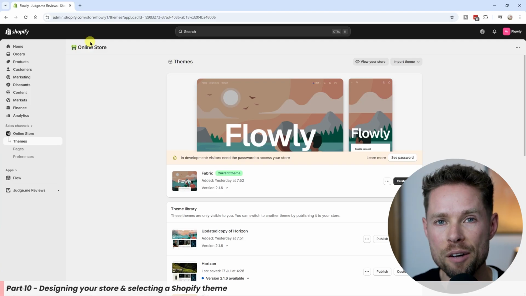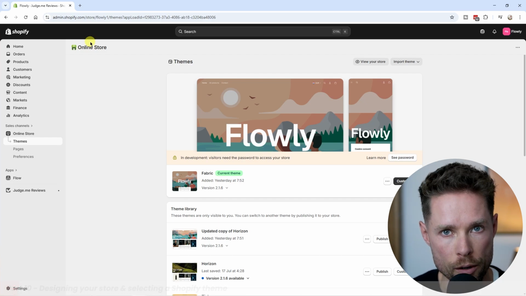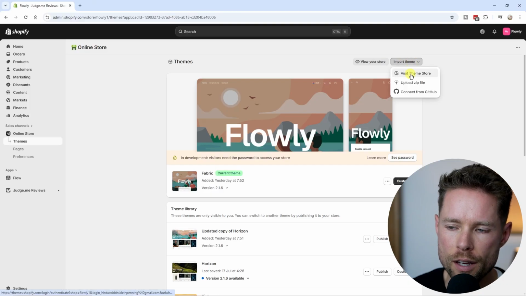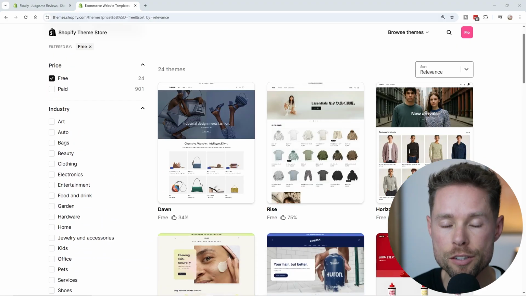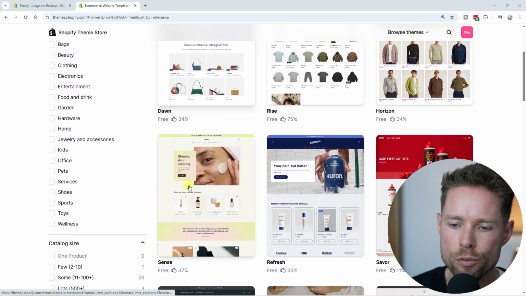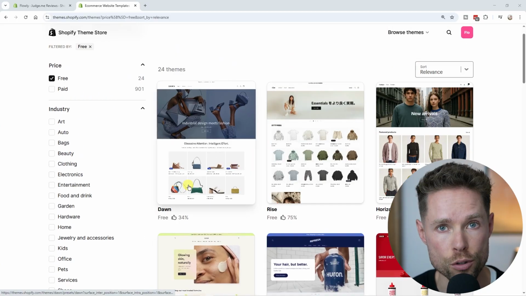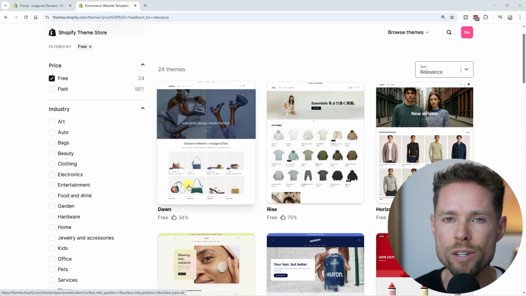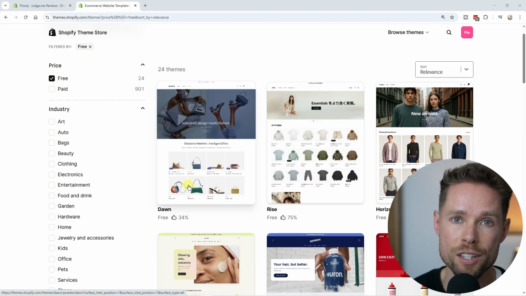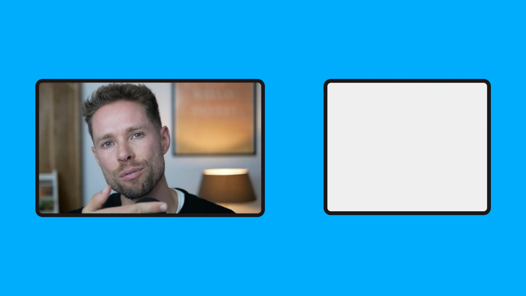Okay, we've made it. Now the fun part begins. We're going to select a theme and design our store. If we click here on import theme and visit the theme store, we can see that Shopify offers 24 free themes. And I do suggest you use a free theme. But which of these 24 themes should you choose? And what if you pick the wrong theme? Does that matter? You don't have to worry about all of these questions. I've tested all free Shopify themes and I explain which theme I suggest you use and why in this video over here.